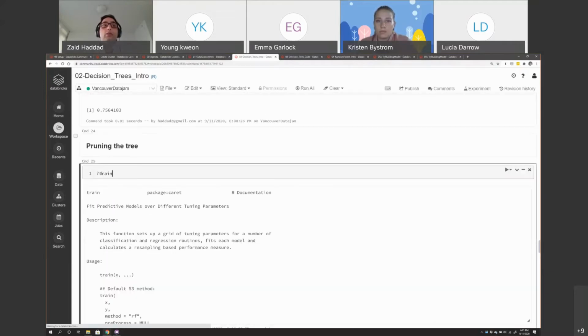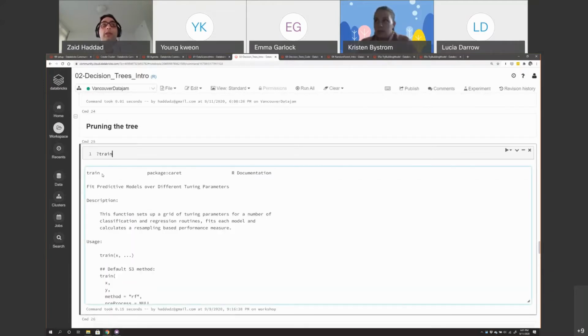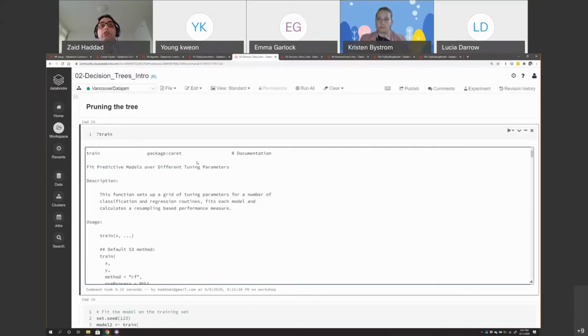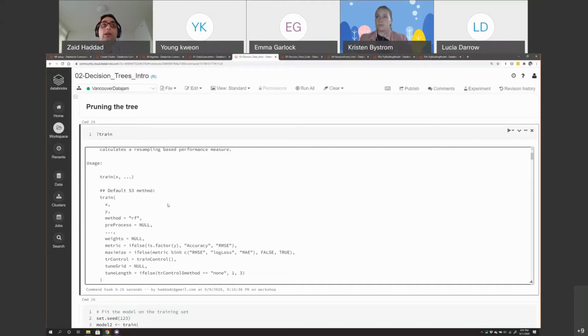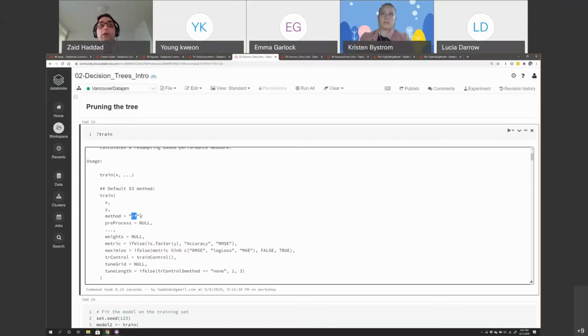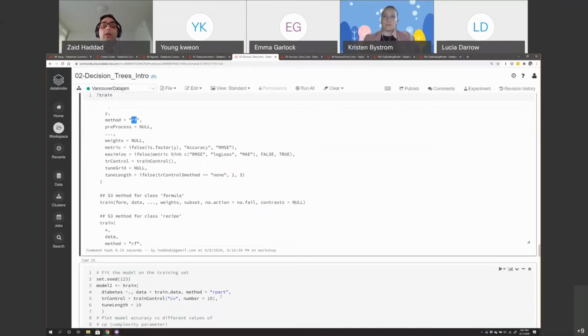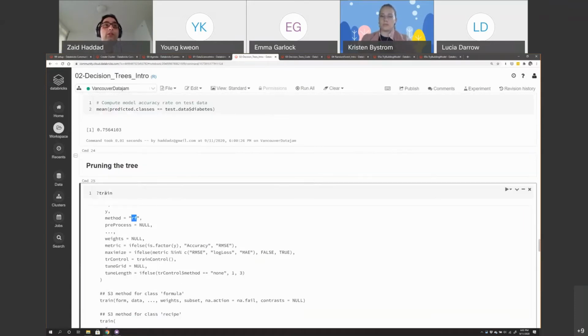One way to do that would be ?train, so we can see the help information about the train function. It comes from the caret package, and that helps us train our model. The nice thing about the caret package is we can train any kind of model. In the documentation, they're using rf, which stands for random forest, but we can specify almost any model within the caret function. In our case, we're choosing rpart. Okay, and this is for the train function.